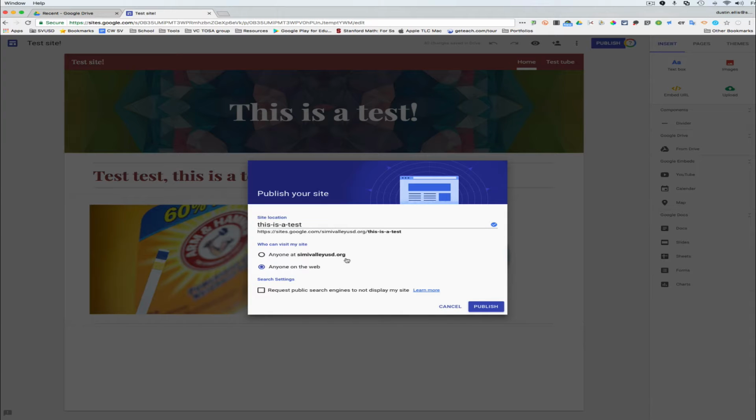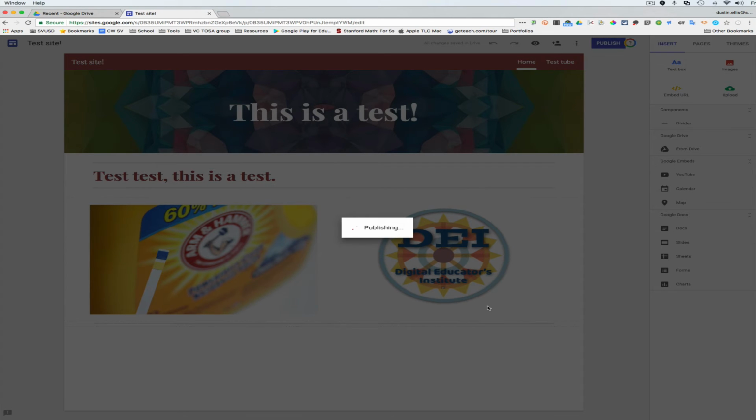But one of the things I do want to check here, once you've clicked anyone on the web, you get a new setting, and it says Search Settings. Request public search engines to not display my site. This is an extra added layer of protection for students. So I'm going to click that also. What this means is that if I type my name into Google, it's going to have a harder time finding that site. So I'm going to do that. I'm going to click Publish, and then this site will be published.